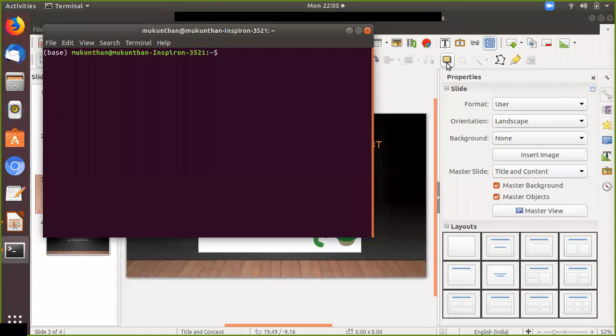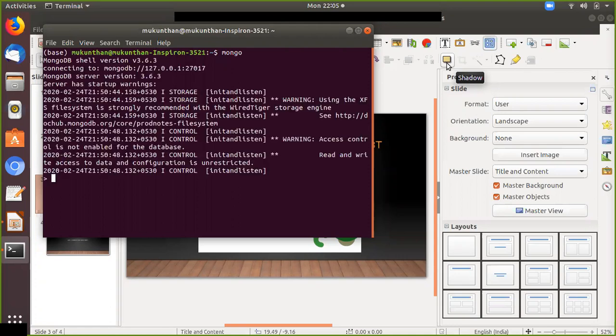So I'm using the Ubuntu OS, so I will be using the command terminal here. Type mongo, enter. Here you can see the shell version has been created. Now first of all, we will type the command db to see the current database. It's showing test. It is the current database.